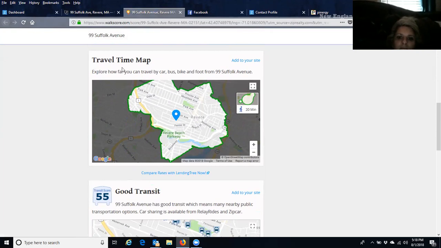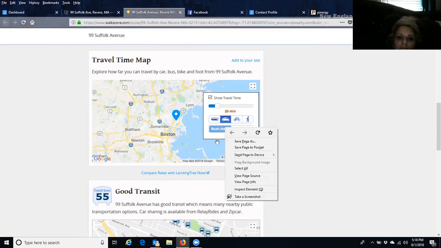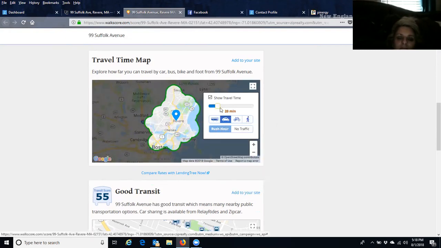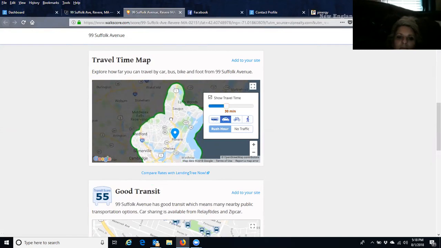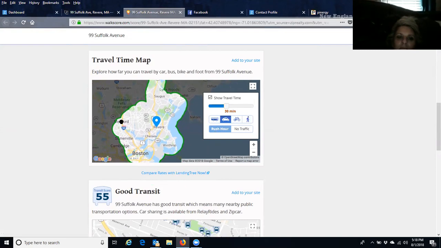This is called the travel time map. So I can hover over this here. These are areas that I can walk to within 20 minutes. Bike ride. Take my car within 20 minutes. But what if it's rush hour? I can reduce the search to adjust for rush hour. So if I say I'm thinking about buying this house, but I don't want to commute more than 30 minutes to work, these are the areas that I can commute to with about 30-minute commute time from the home during rush hour traffic. This all pulls right from Google Maps and is updated on a regular basis.